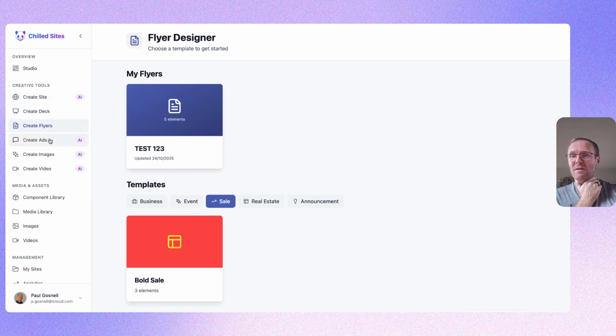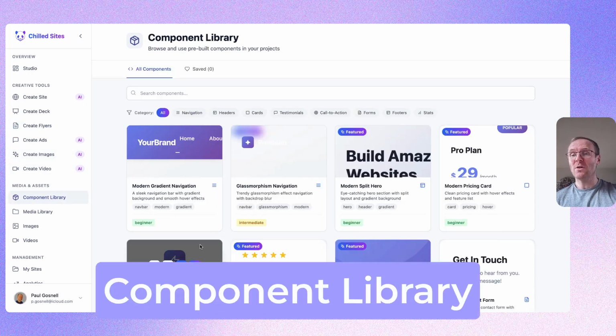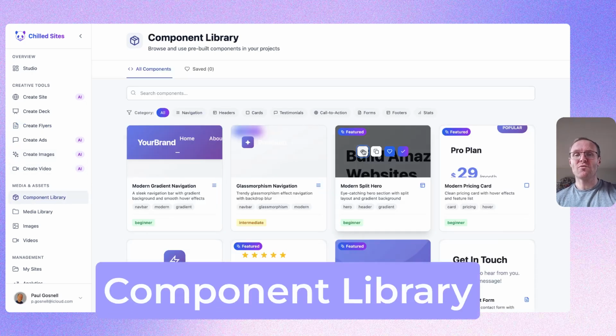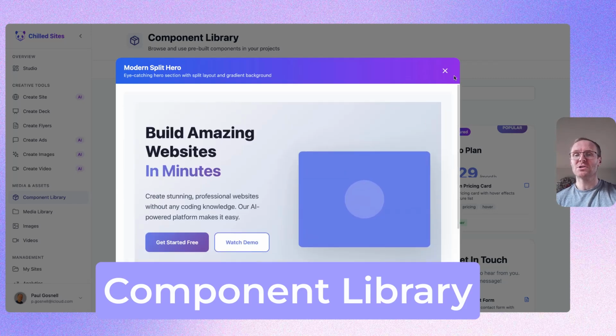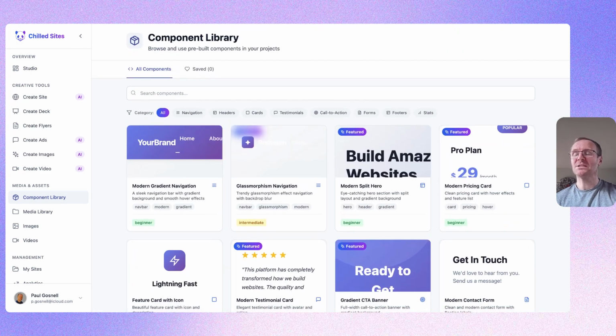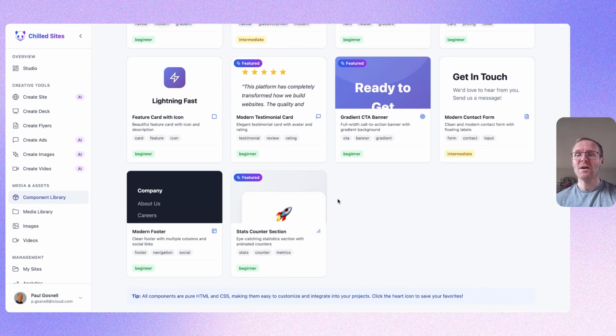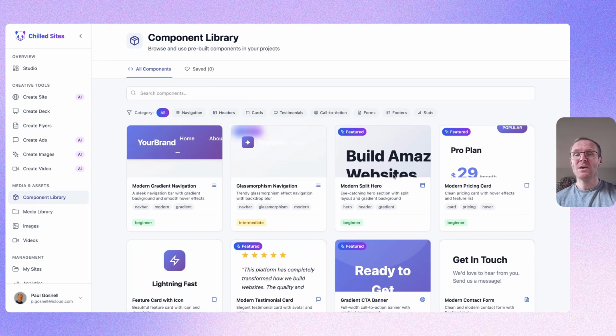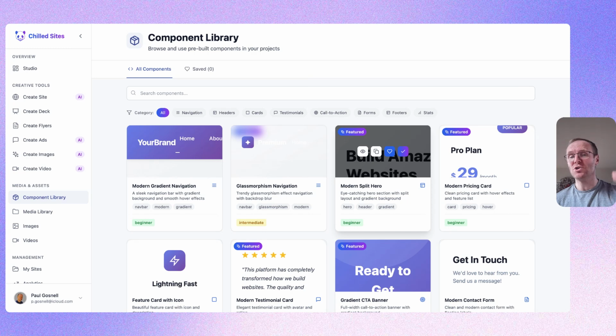We've done website, deck, flyers, ads, images, video, component library. So now we've got a load of pre-made components which you can just drop into your website. You haven't got to start wasting tokens on generating your own stuff. So this is going to be built up over time. So it's a full-on component library which you can just drop into your website anytime you like.